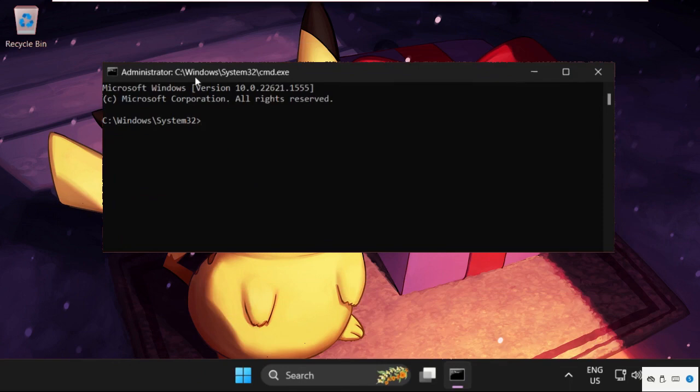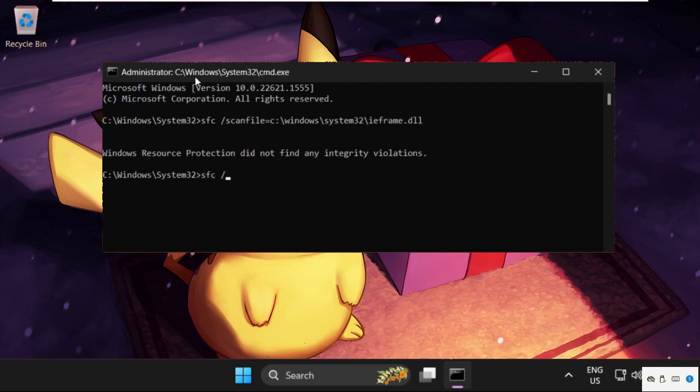Type these all commands carefully and simply hit enter to execute them. So we need to type in sfc space /scanfile equal to c: /windows /system32 /ie frame.dll and hit enter.